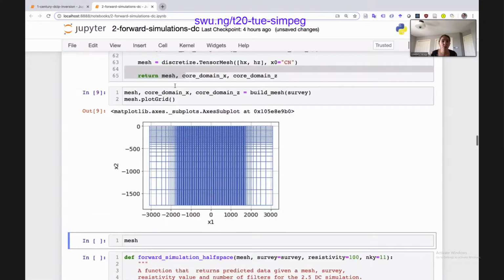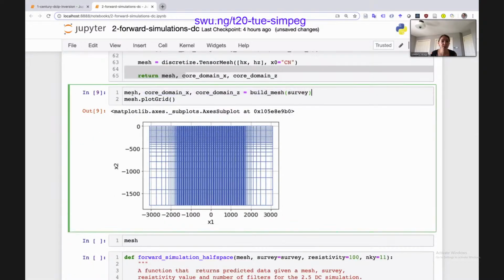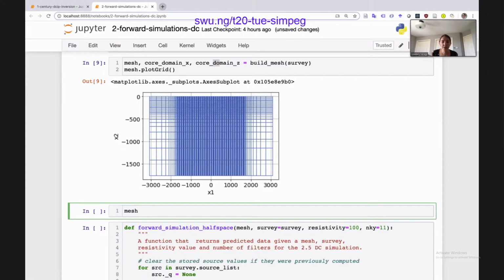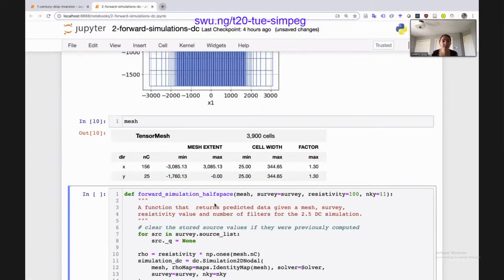So we can see that when we build the mesh, it's going to return a mesh, and then it returns those core domains. I do that because it's nice to be able to just plot the core domains. And we can see here that this is basically the same mesh as what we worked with in this notebook.